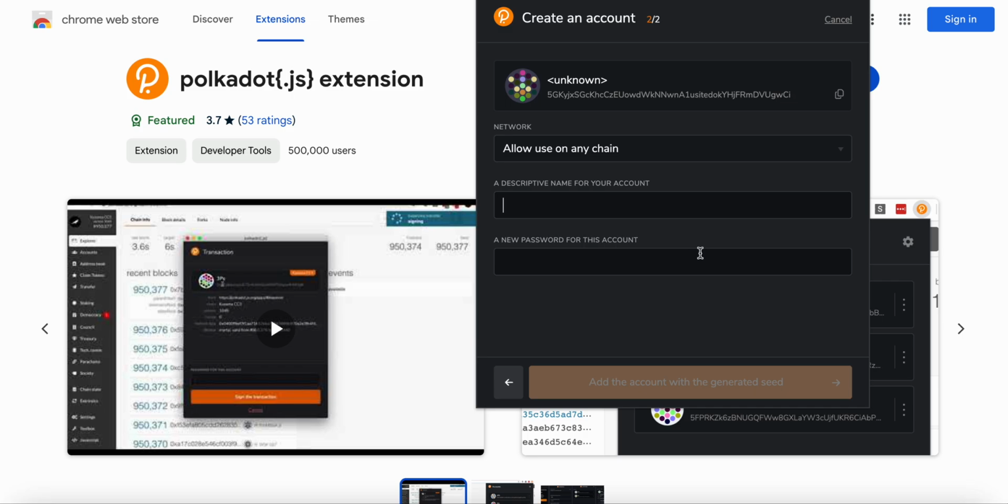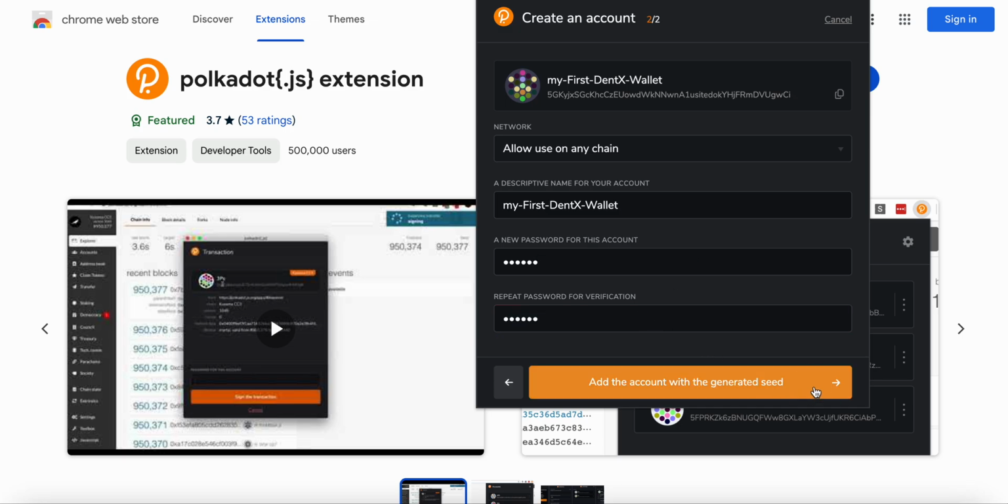So, click now and let us give it a name. My first DentX wallet, and then choose a secure password and make sure you remember it, and click add account with a generated seed. What I have noticed is this takes a few seconds of time, and I do not know why, do not ask me why.